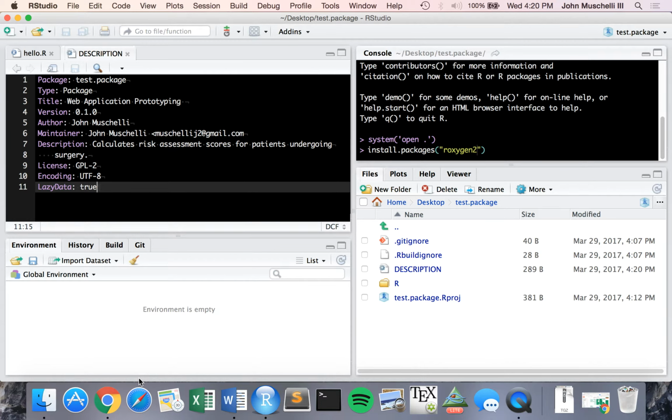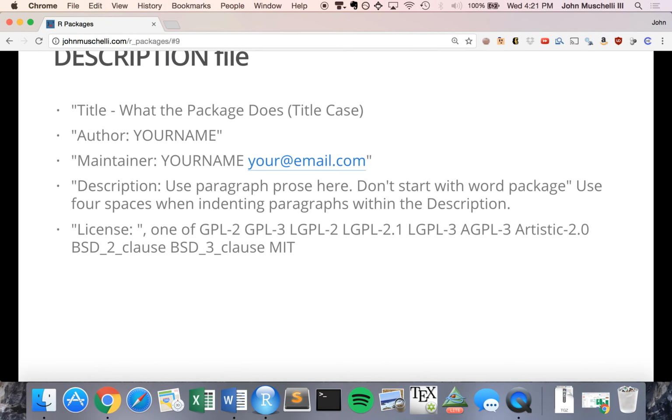So again, this is really a description of your package, and also some metadata about the package. It doesn't have anything about functions, anything like that. And we're going to talk about some additional fields in a little bit that are relevant to this. So like importing different packages. So again, we talked about the description file.